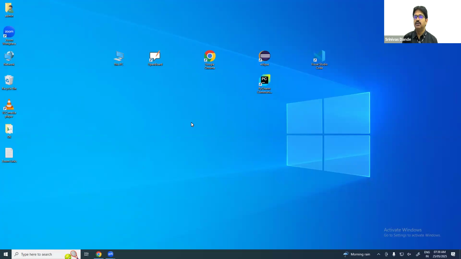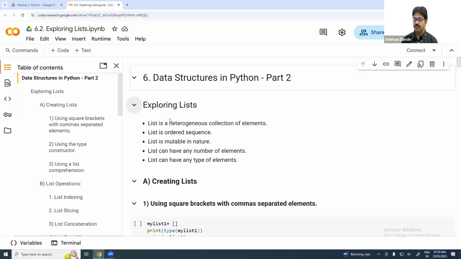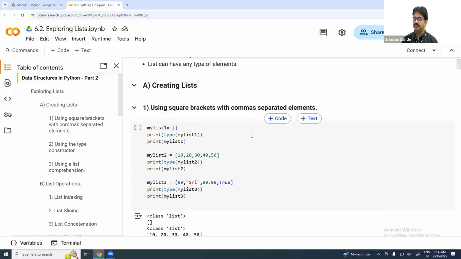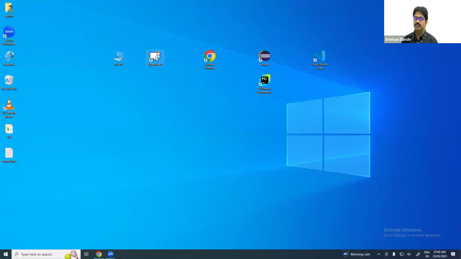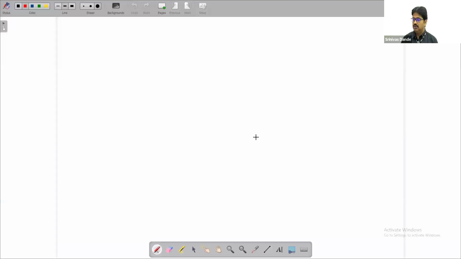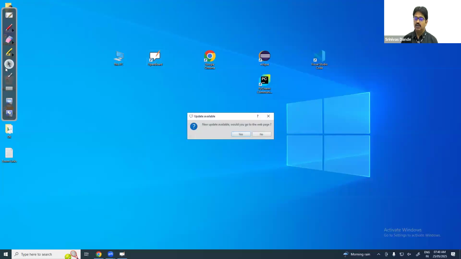In this session, we'll continue exploring lists. In the previous session, we saw how to create a list object using three options. One is creating a list using square brackets. Next, creating a list using the constructor. And creating a list using list comprehension. Three techniques we have seen for creating a list.